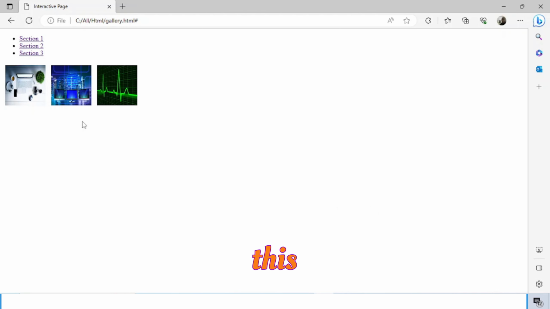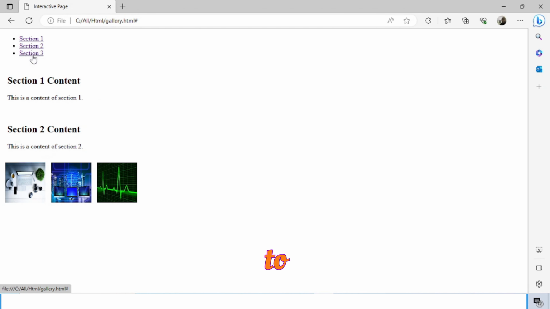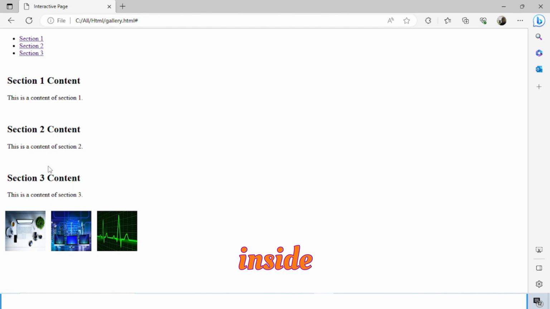So basically, this is how to create an image gallery and also the advanced navigation section, which will allow you to see the content inside your href.